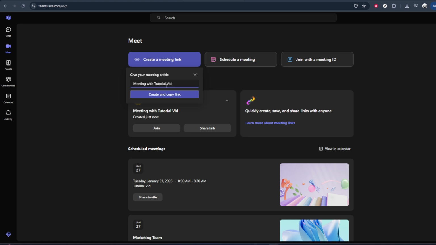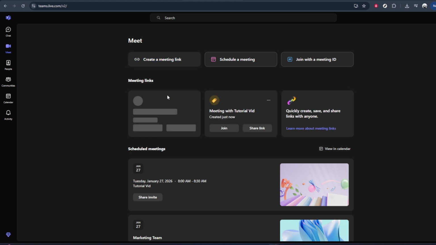After you click Meet, you'll see an option that says Create a Meeting Link. Go ahead and click on that. Teams will now prepare a unique meeting link for you. When the options pop up, choose Create and Copy Link. You don't need to share this link with anyone. The goal is simply to generate a meeting that you can join by yourself.